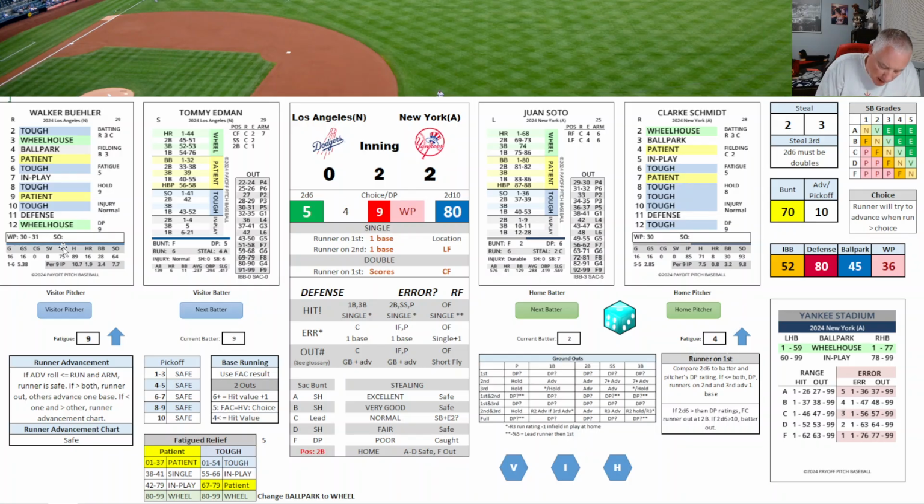It's another walk. He loads the bases for the one guy you really don't want to load the bases for, Aaron Judge, who could open up a big lead here. 6, tough. He strikes him out. So he bears down to get the out. 2 runs, 3 hits, 3 left on base. We go to the 3rd.